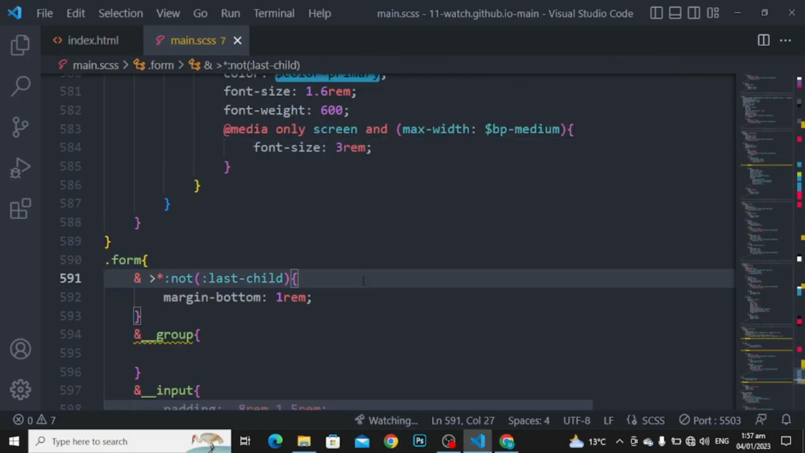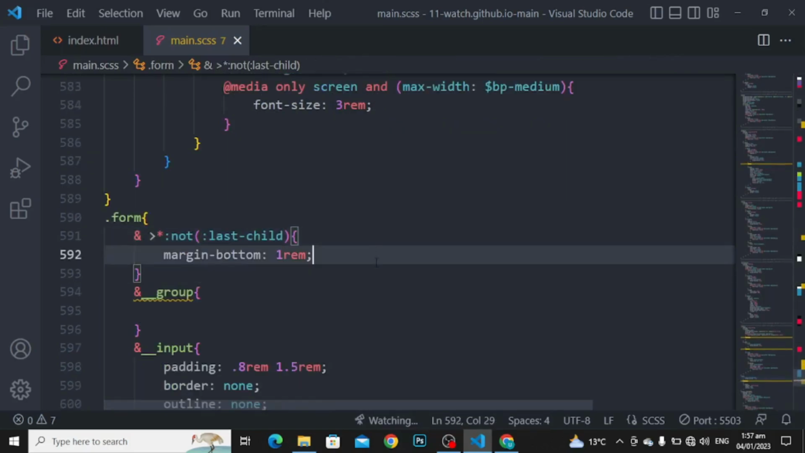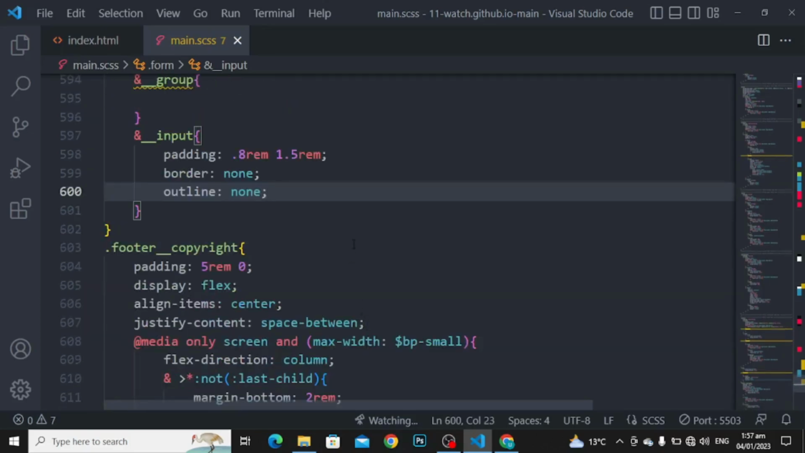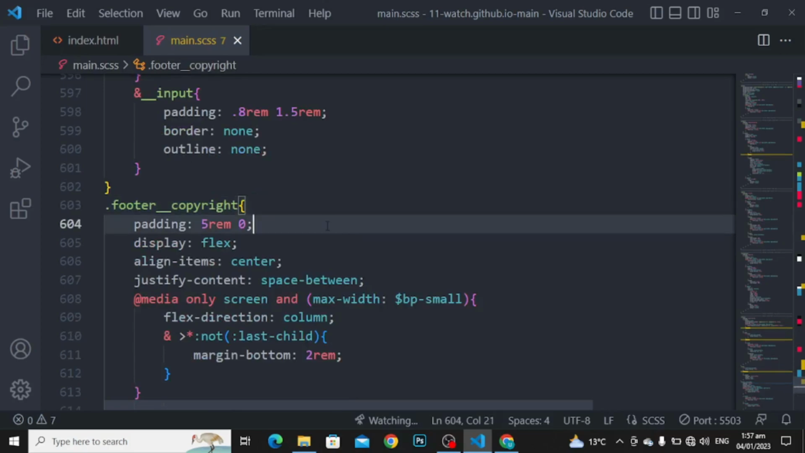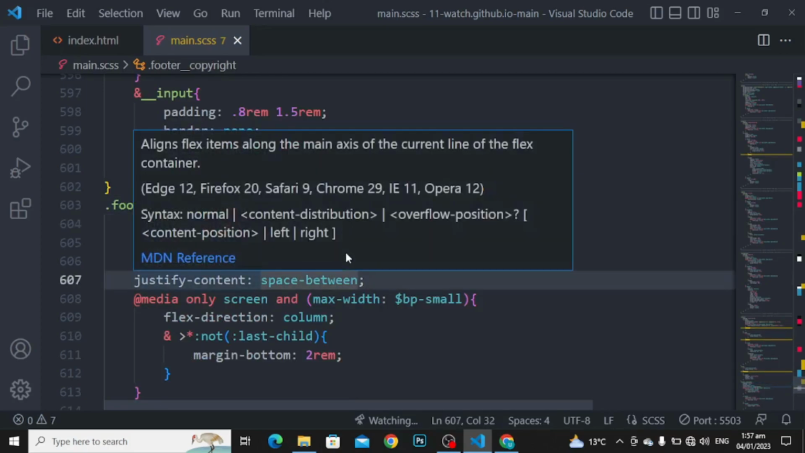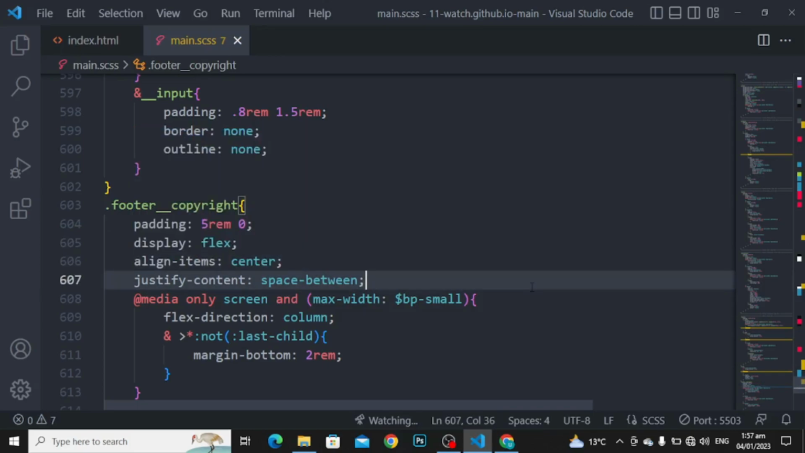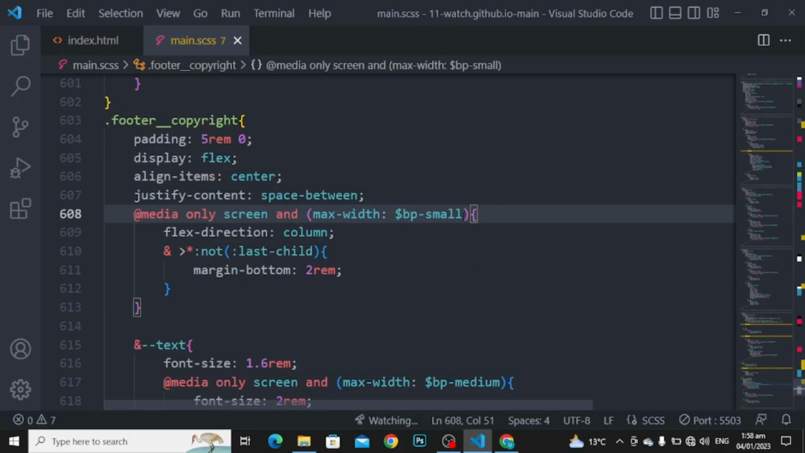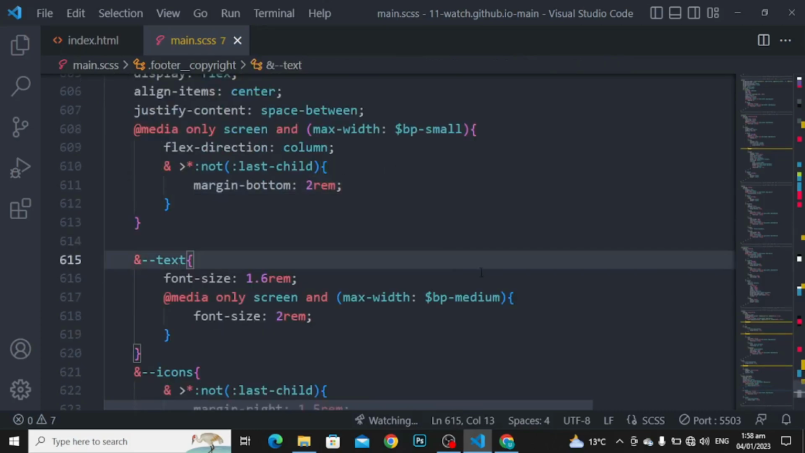For the form, all but not the last child, margin bottom to 1 rem. And for the input, padding 2.8 rem and 1.5 rem, border to none and outline to none. For the copyright, footer copyright, padding to 5 rem and 0, display to the flex, align item to the center, and justify content to space between. Again I am using the media query here. When the maximum width is small, then the flex direction is column, and all but not the last child, margin bottom to 2 rem. For the text, font size to 1.6.